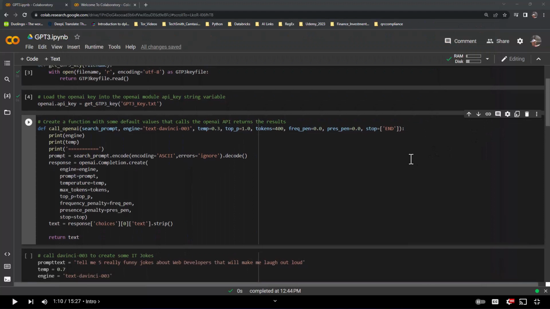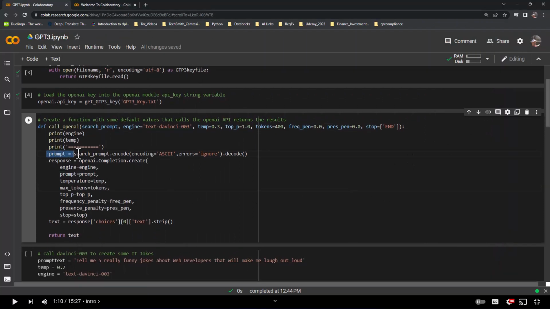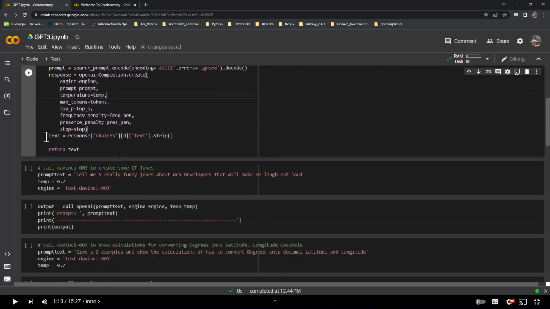So now this is the main function. Like I said, you have a prompt and you are returning basically a text string. That's what it comes back as, a text string. So that's the one we're returning here.